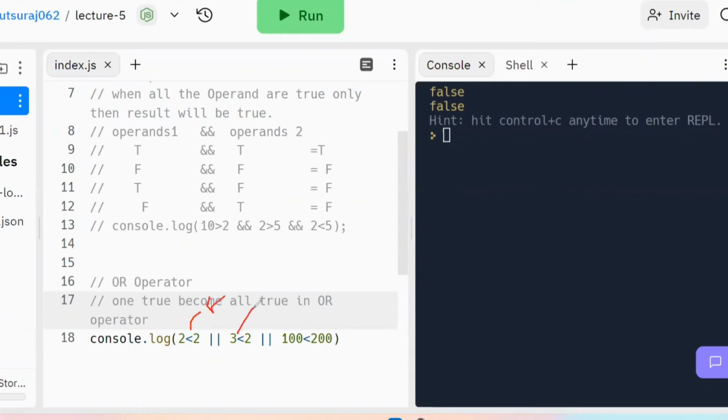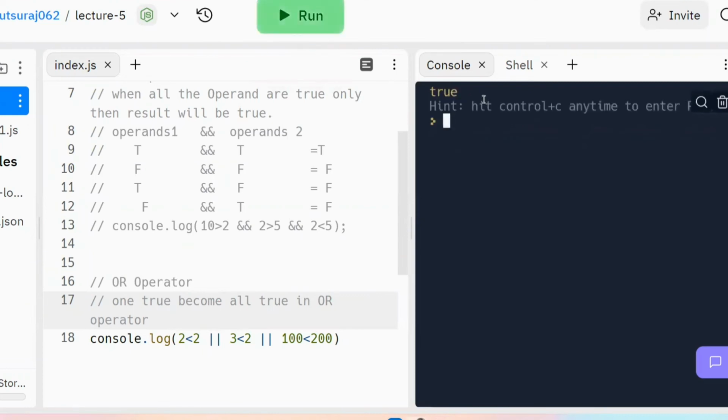This is also false. Okay, 3 less than 2 is false, but this is true. And here this is telling me that one true becomes all true in our OR operator. So here you can see that any true operator, yes, we have a true operator. Now we can see that one true makes all true in our OR operator. So when you run this in your console, you can see here true.